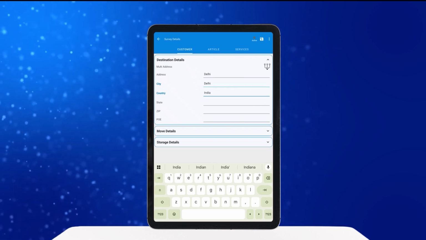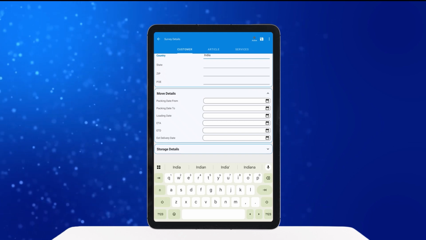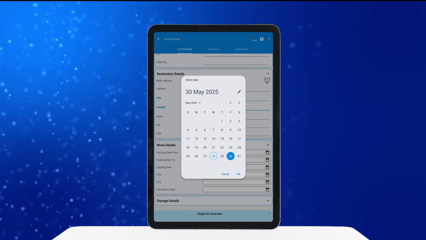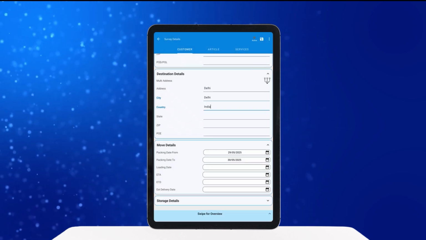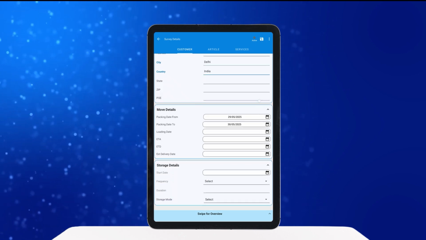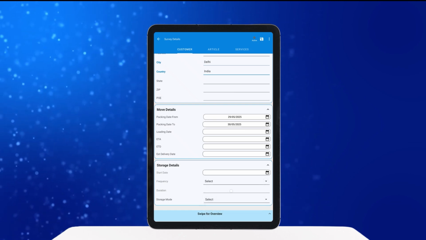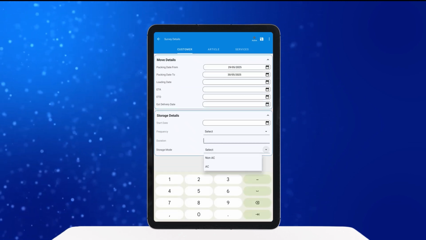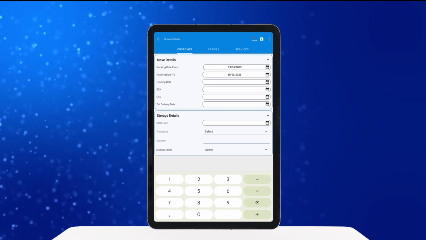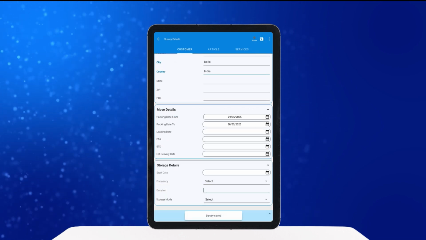Now if we know the move details, we will mention them, like expected packing date from, packing date to, but these details are non-mandatory, loading date, ETA, ETD, estimated delivery date. In this survey, if any storage information is there, that also we can mention: storage start date, billing frequency, durations, and storage mode, AC or non-AC. Once we mention all the details, we will click on the top save icon. So my survey is saved.